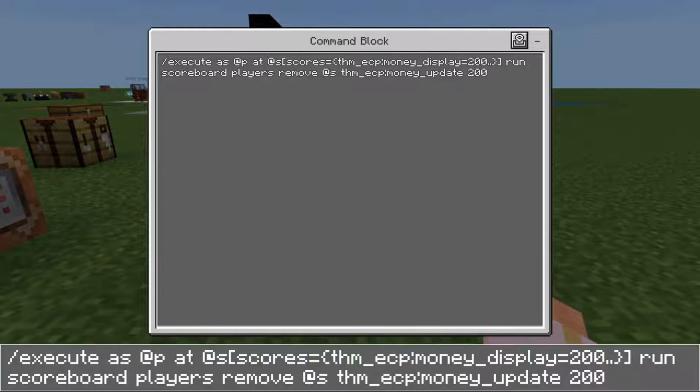following that, we're going to do the same test to test that they've got 200. I'm not going to go through this. You can just read that or copy that there. I'm not teaching you how to create these systems, just to integrate it into Economy Plus. So run scoreboard players remove @s thm_ecp:money_update 200.